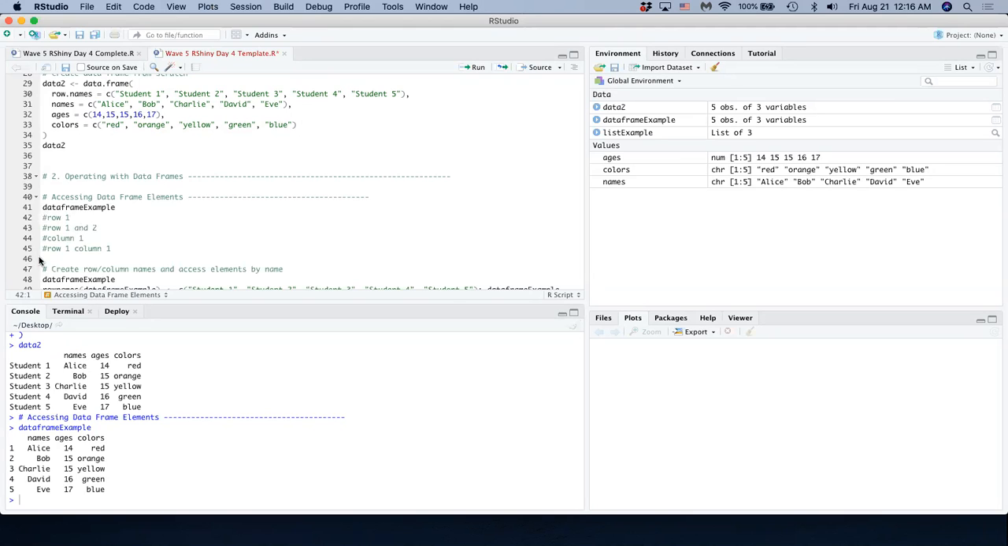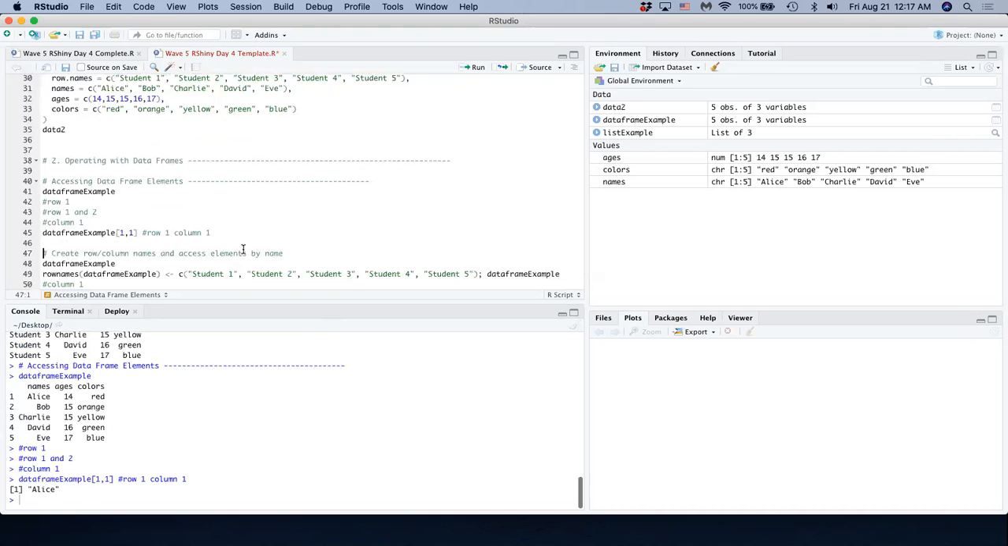I'm going to first show you how to access specific elements in here. So we access it like a matrix. First, you find the row and the column number, and you access it by putting the row number and the column number into square brackets. So I'm going to type the name of the data frame, and then in square brackets, we want row 1, column 1. So I just write row 1, column 1. And that should print out Alice.